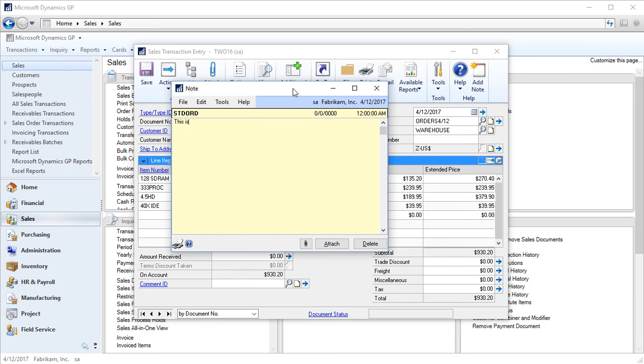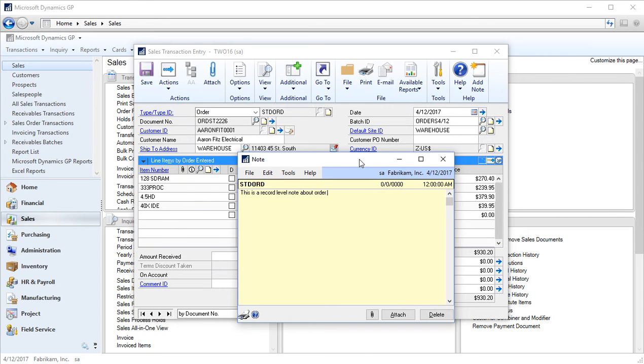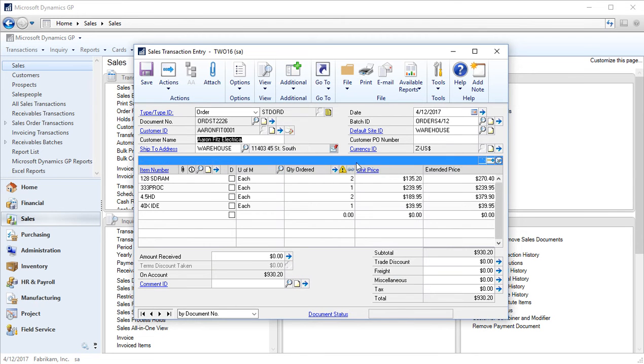So this is a record level note about order ORDST2226. And that's attached. And you see now it changes the icon, and it's now highlighted in yellow to show that there's a note attached.